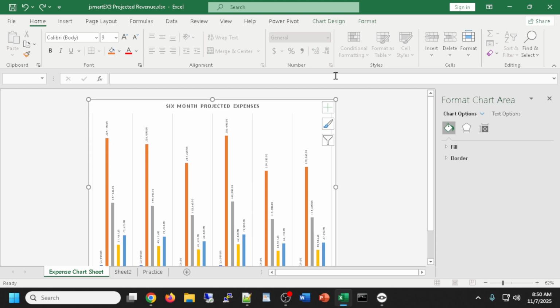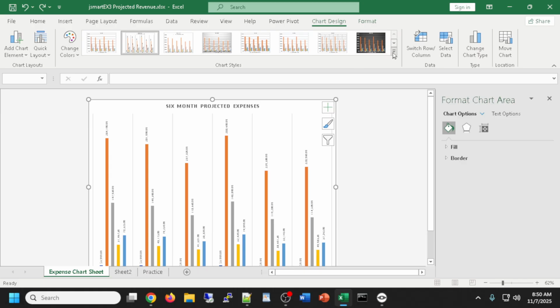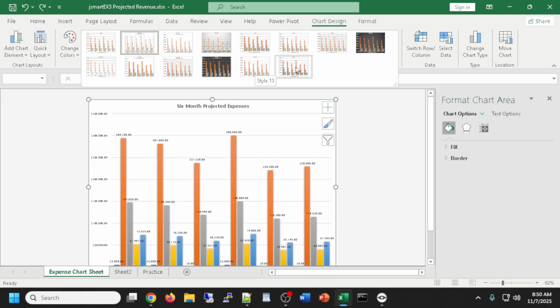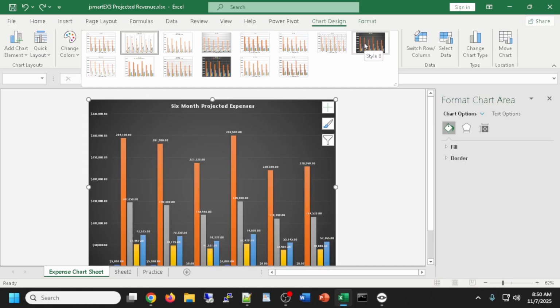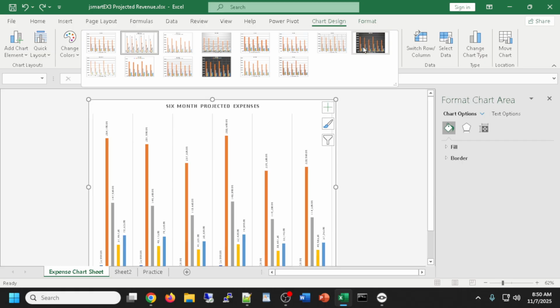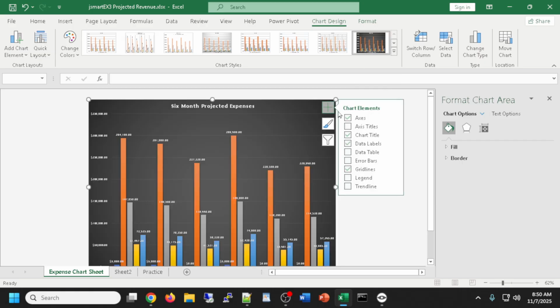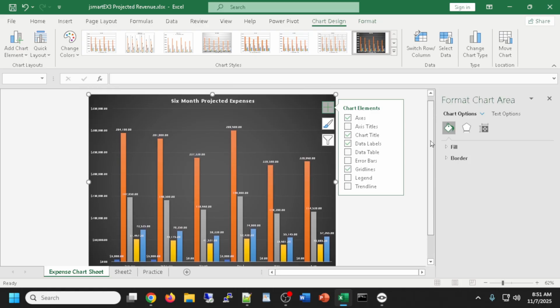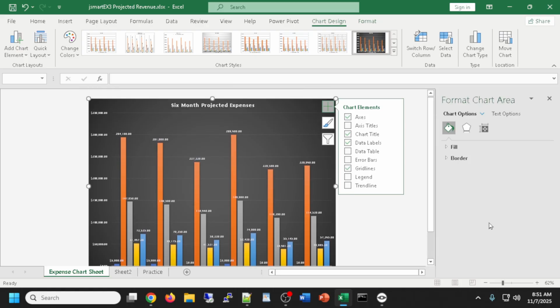So you can play with the style, with the design. Choose whichever one you like. Just to give you some experience with choosing a style there, as well as once you choose a style, you can choose what goes where. You can say, wait, I like this, but I don't like the data labels. Okay, turn off the data labels. Okay, so that's our chart.